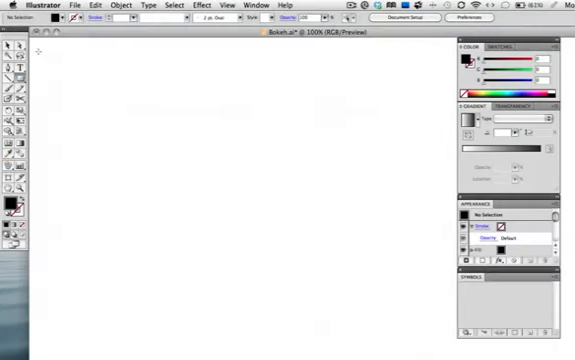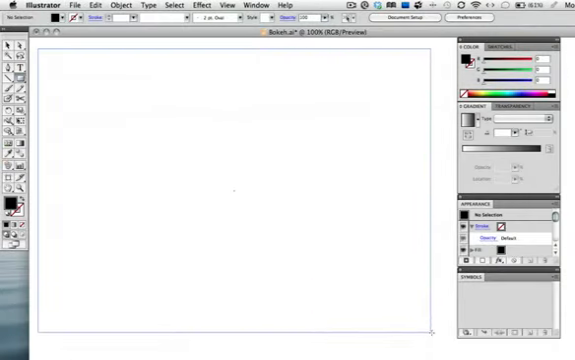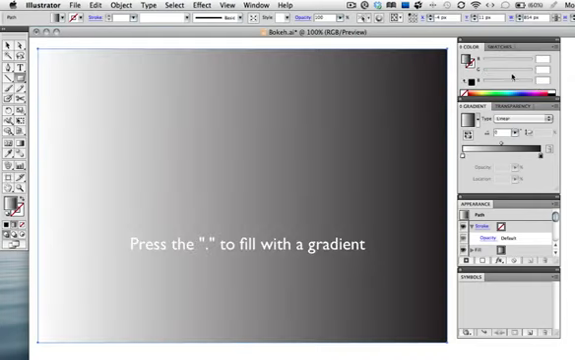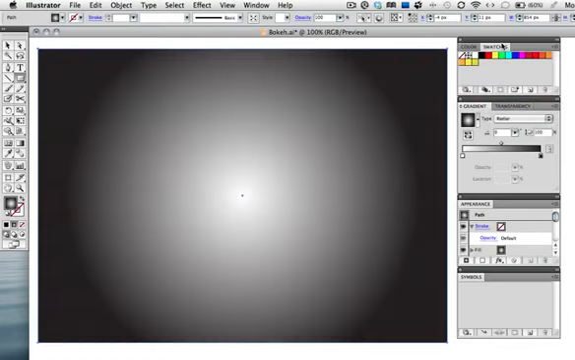First we'll make the background, so draw out a large black rectangle. I'm in RGB mode, so all of those values are 0. Then I'm going to fill it with a gradient, and the keyboard shortcut for that is simply the period key. That fills it with the last gradient used, which in this case was a linear black to white. I'll change that to a radial gradient, and then use this dark orange for the center.